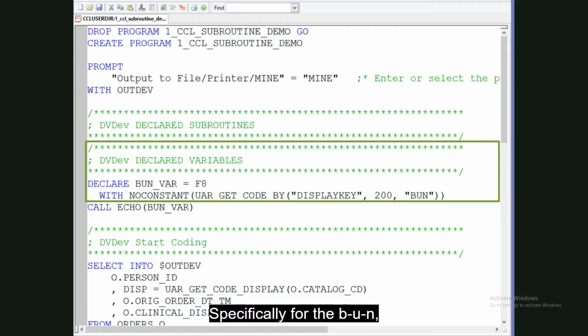Specifically for the BUN, which is the blood urea nitrogen orderable, the parameters passed to the UAR are display key. Display key is the chosen string type since the meaning in this code set is not populated. The code set that stores the orderable name information, which is 200, and the case-sensitive text is uppercase BUN.